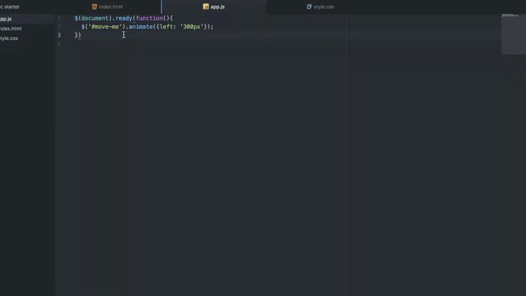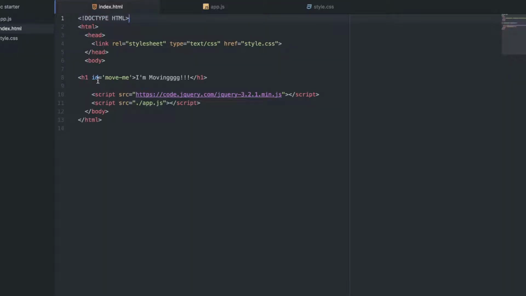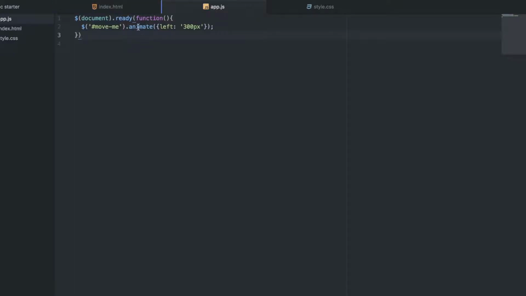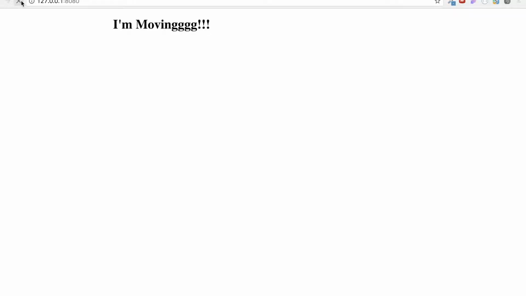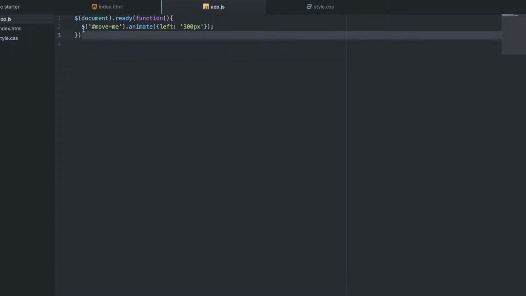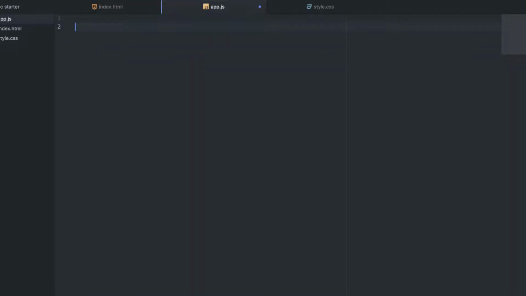So we're gonna grab this ID move me, which is a header, and we're just gonna say, okay, animate for me, and let's see that happen. And if I refresh here, you see, boom, we get that animation that is coming from jQuery. So now the question becomes, how do we do this in just plain old JavaScript? Well, that's what I'm about to show you guys. So let's just get on with it here.